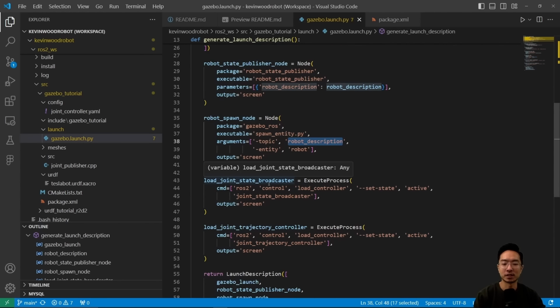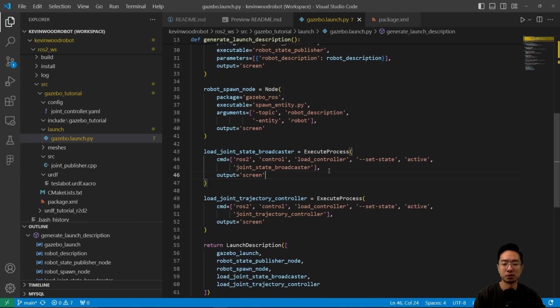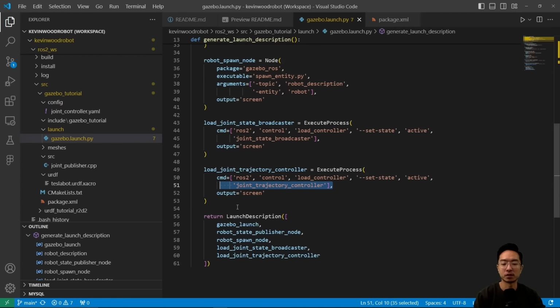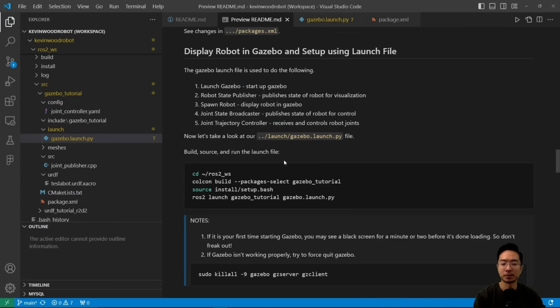And then the next two steps deal with the ROS2 control. So we're both loading controllers, but one is for the joint state broadcaster, and the other one is for the joint trajectory controller. So we just go ahead and run the five actions, and then we'll get everything up and running. So coming back to here, we can see that now to actually get everything up and running, what we want to do is build, source, and run the launch file.